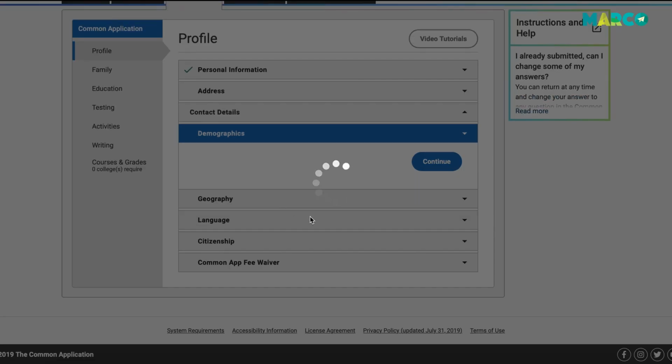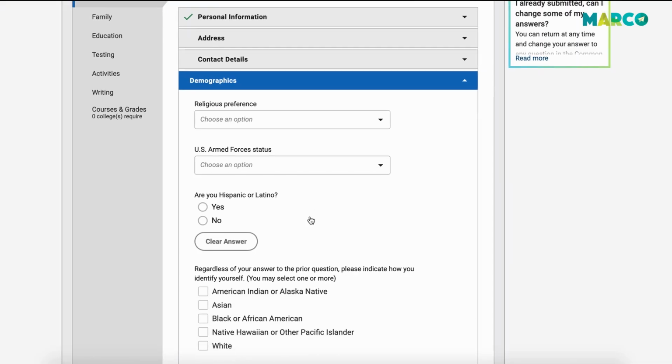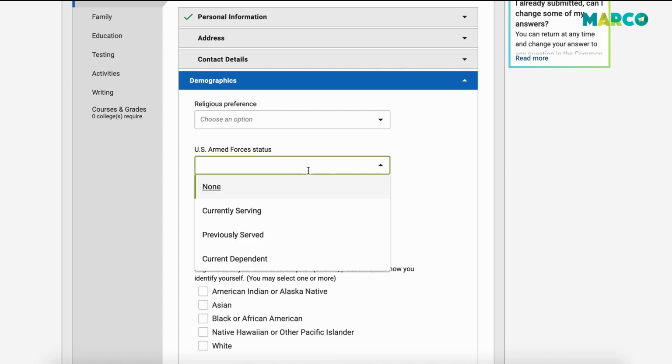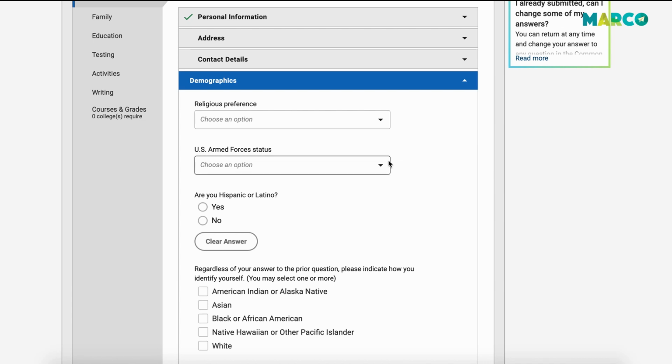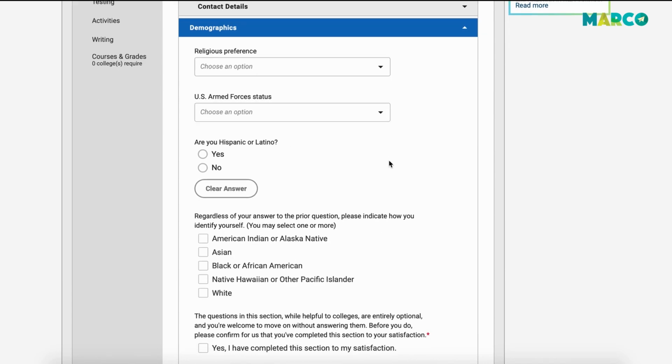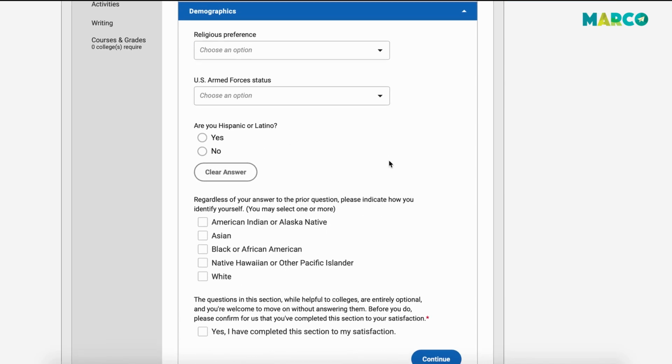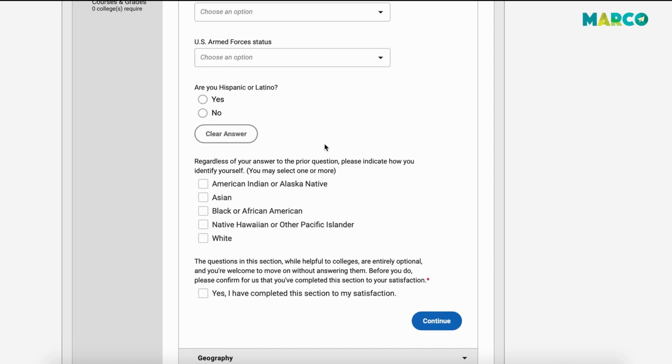demographics, where it's going to ask me information about my religious preference, which is optional, my U.S. Armed Force status, which is also optional. I don't think any of these are required. If I identify as Hispanic or Latino, an optional question. And then, if I decide I don't want to talk about my race, I can just check the box and continue.